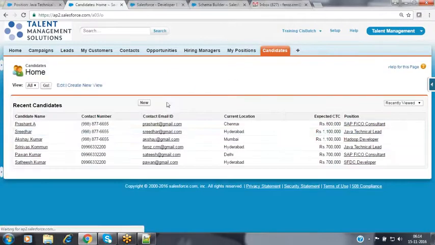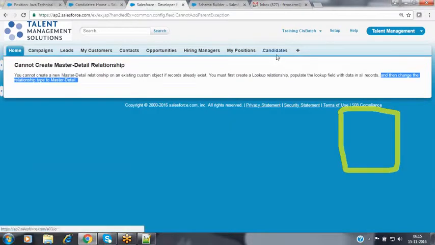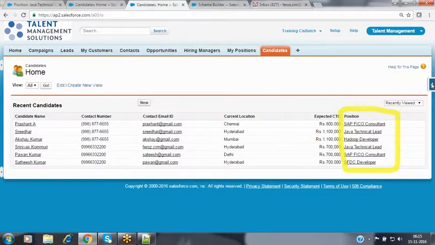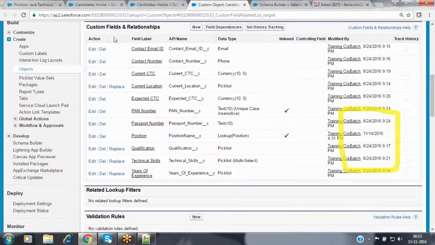Now when you verify all these candidate records, each and every candidate has applied for a position. These are the positions for which the candidates have applied as of now. So each and every child record has been associated with a parent record. Now let's convert the lookup to master detail. Go to the candidate object. Go to the fields. Go to the custom fields and relationships section. Go to the association field, that is the position field.